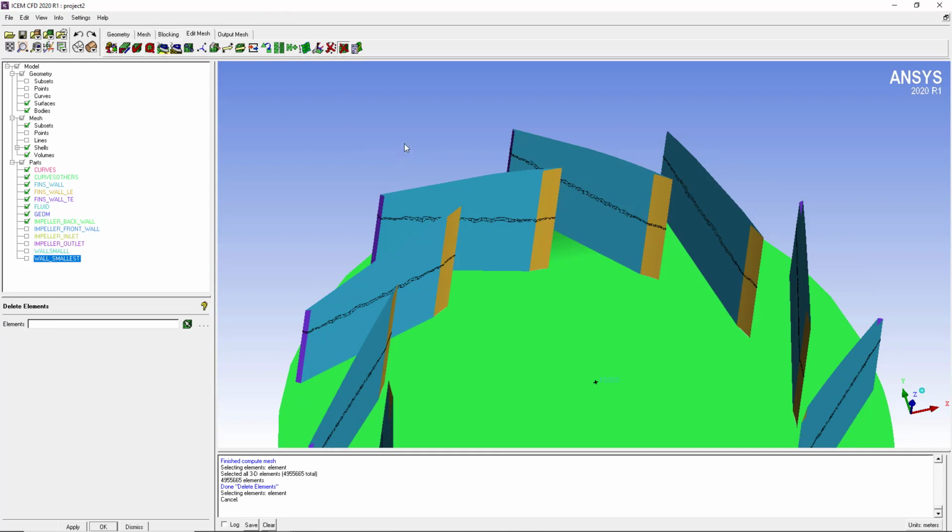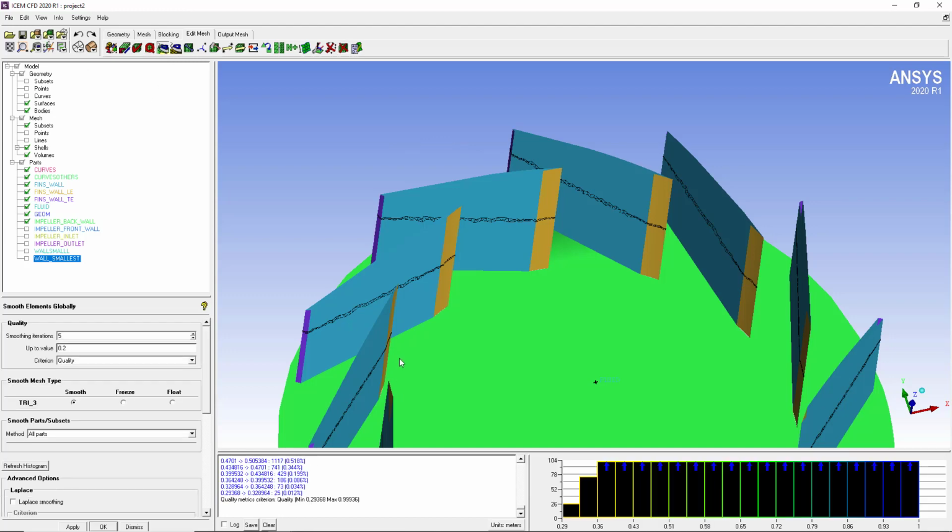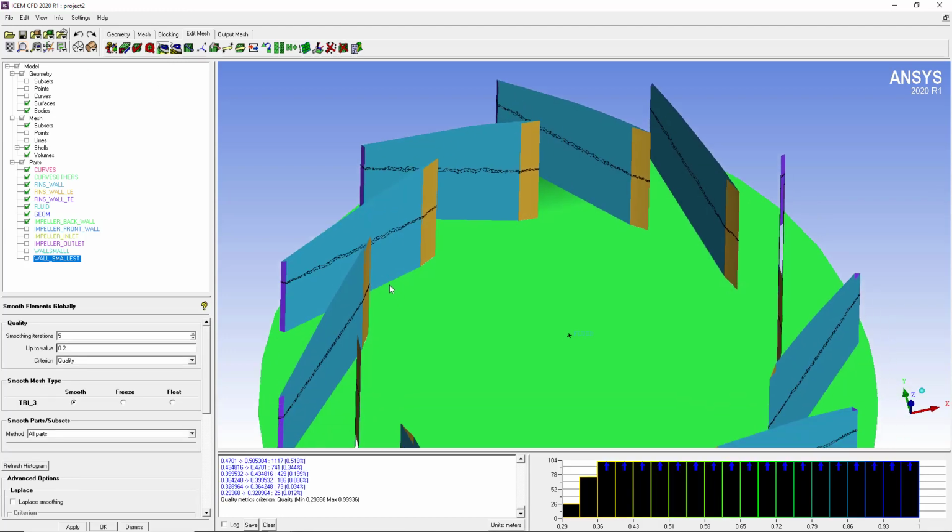And after deleting the volume mesh, we are going to refine the surface mesh, and our target is that we should get, as far as we can, the highest quality. So we strive for 0.8. It does not mean that we will get this quality, but we start with some higher value and we let the software try to maximize the value up to this value. So let's see what happens.